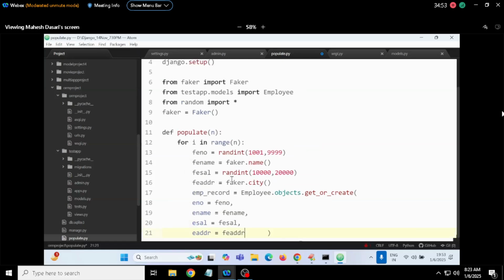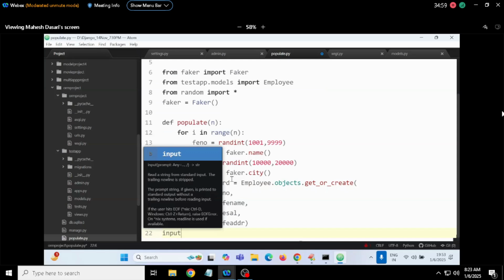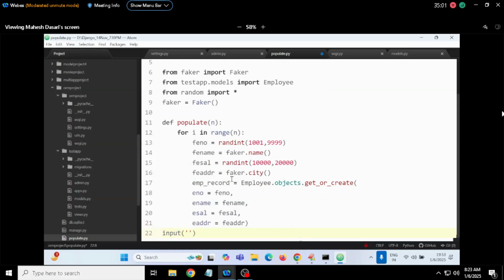Then, outside the function, ask n value, input, enter number of employees. Stored into n, string, convert to integer.